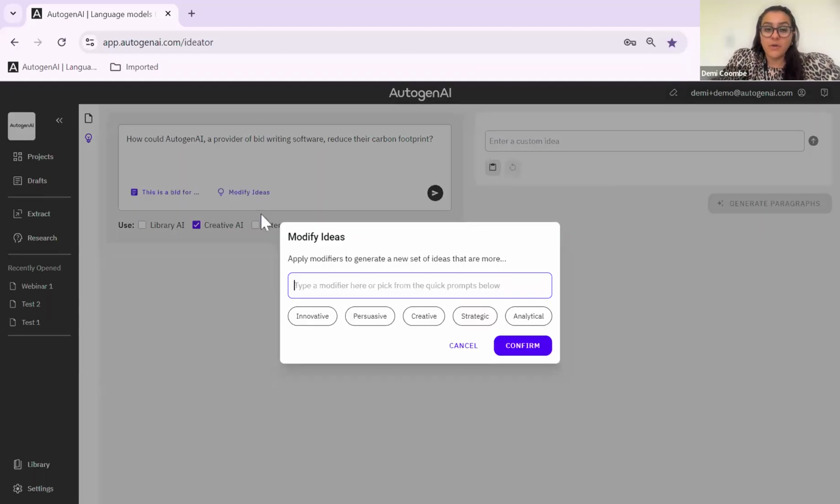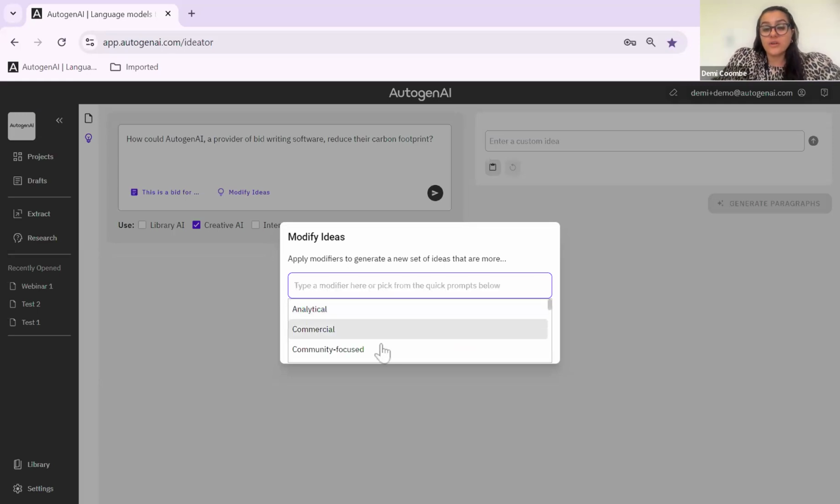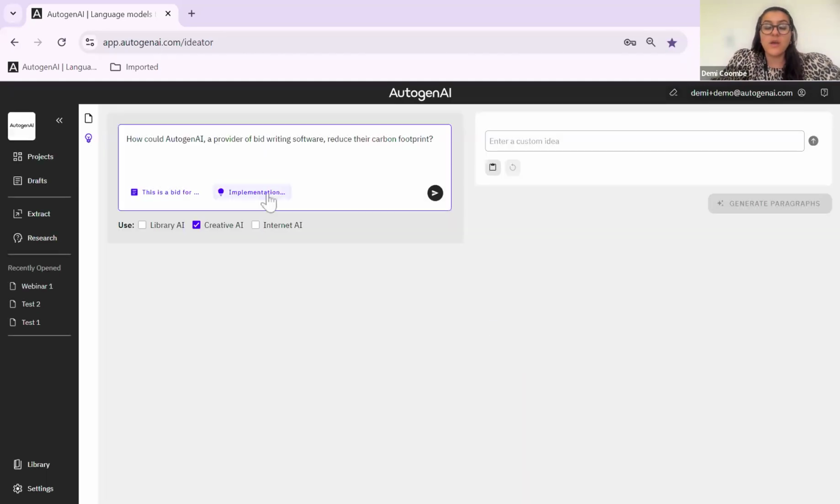You can modify your ideas. So would you like your ideas to be written in a way that's more innovative, persuasive, strategic, analytical? There's a whole bunch of words that you can choose and ways in which your ideas can come out. So maybe I want them to be a bit more implementation focused, and they'll be written in a way that's more implementation focused. Here I can decide if I want to pull ideas from my library, Creative AI, or Internet AI, and I can click go.